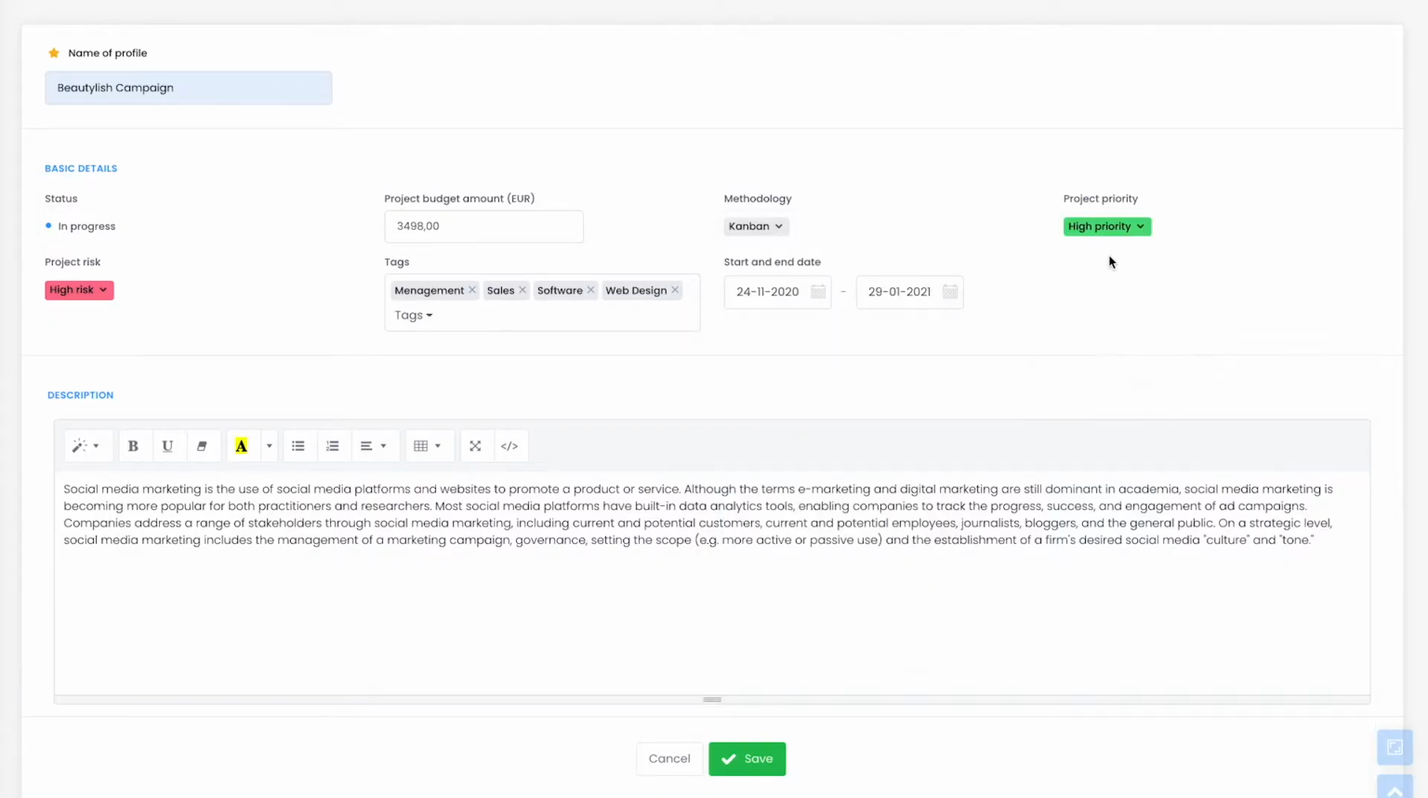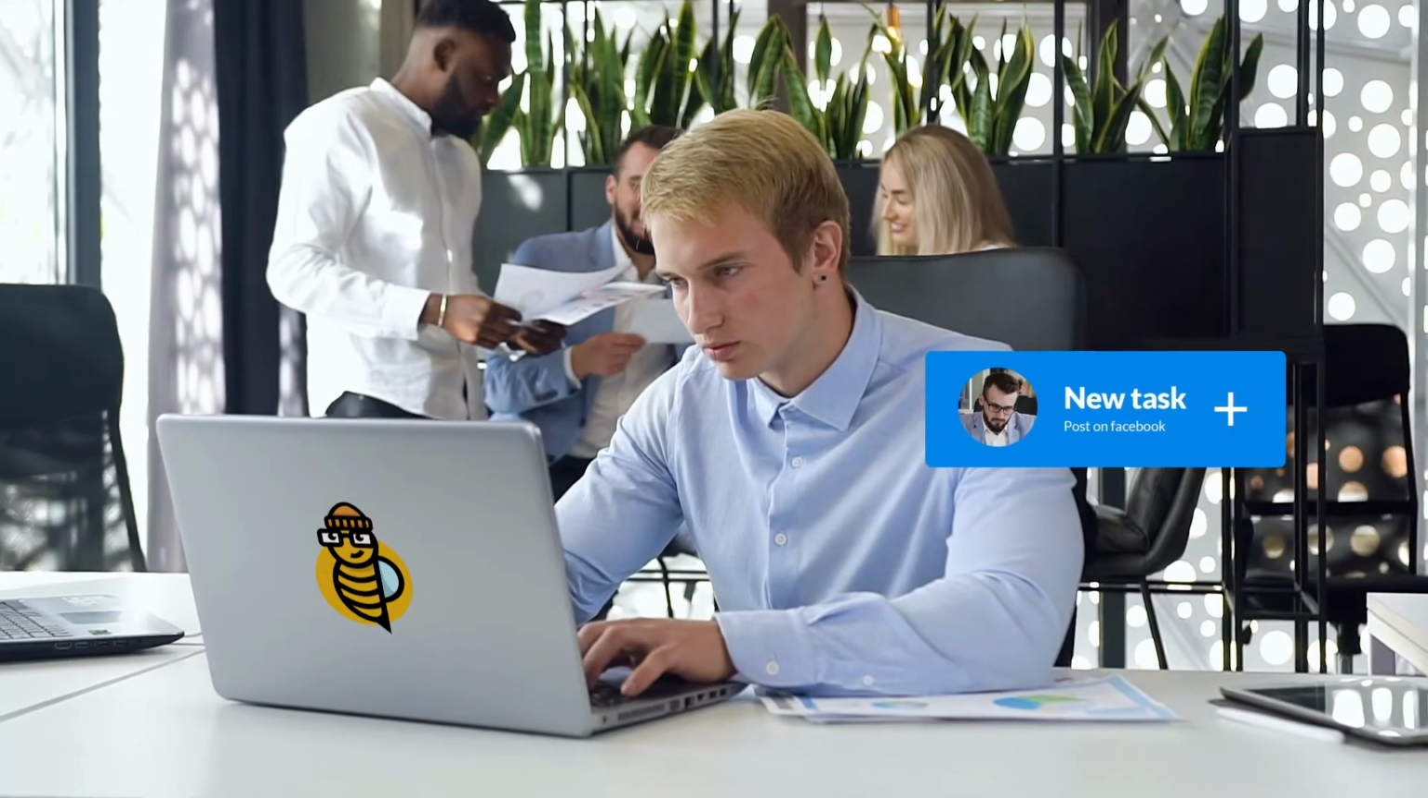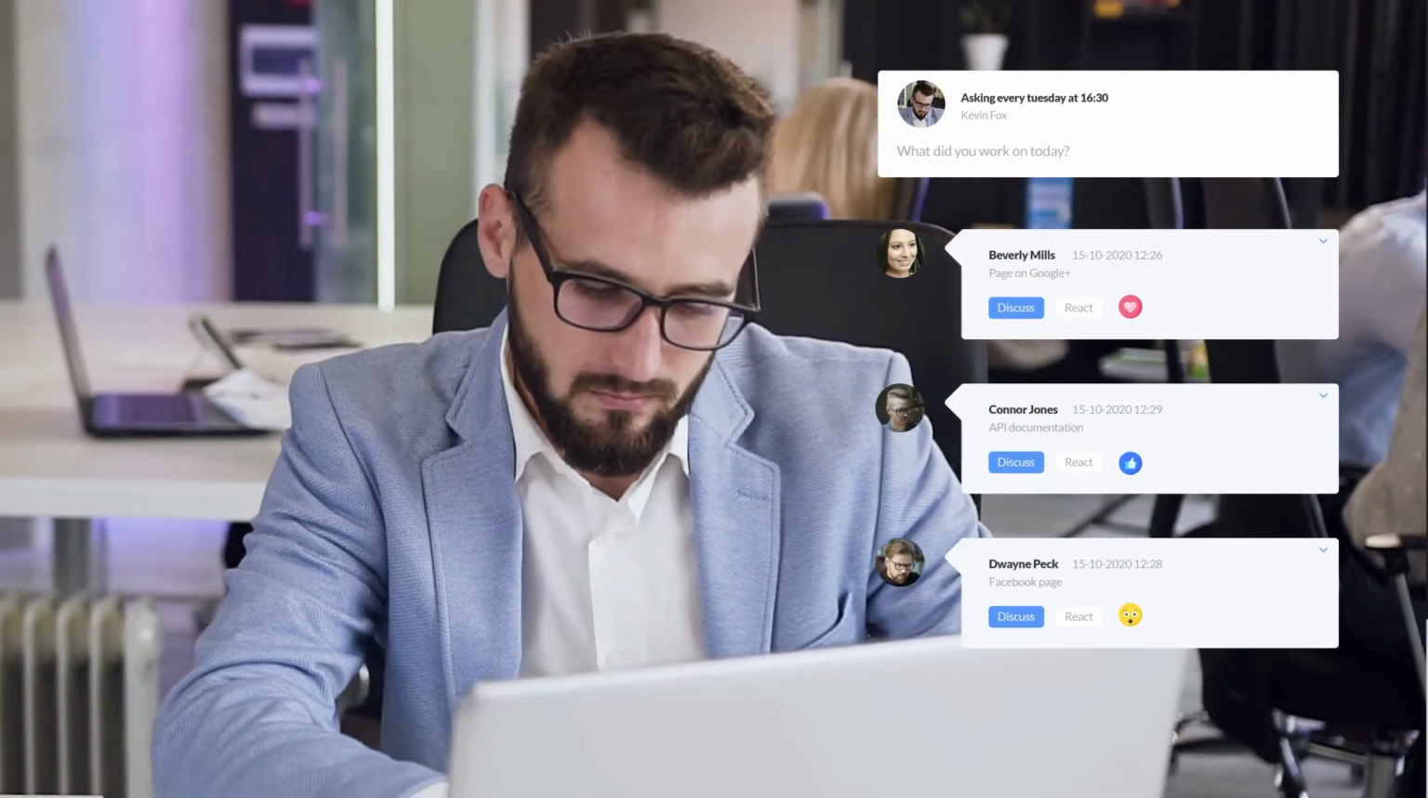Create projects, break them down into tasks, and assign them to team members. Make sure your team is working efficiently. Set automatic and repetitive check-ins, which will motivate your team to share regular updates.